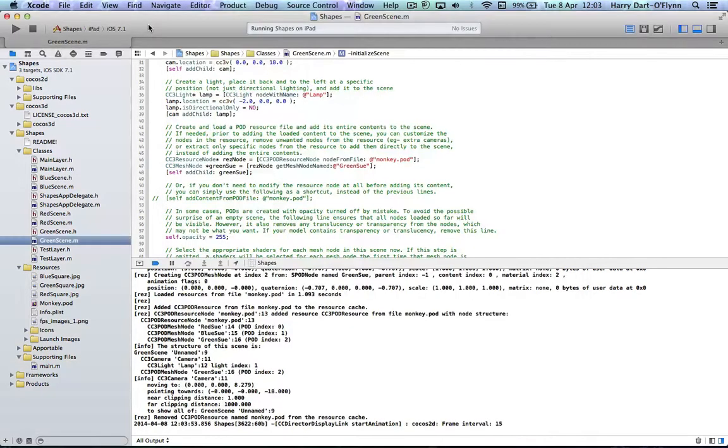If you look at the actual program here, we've got monkey.pod with a capital M, and inside the green scene we've got monkey.pod with a small m. And if you were to take this out now and plug it into your iPhone, you probably would find that would cause a problem. You'd get something up in your console saying it can't find monkey, capital M monkey.pod, or something like that.